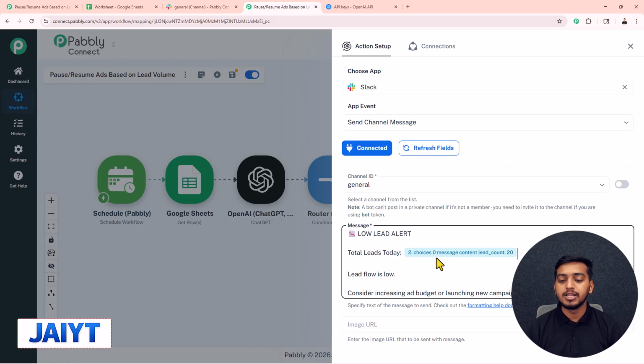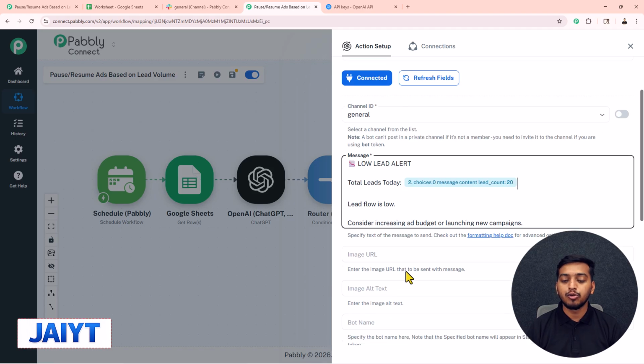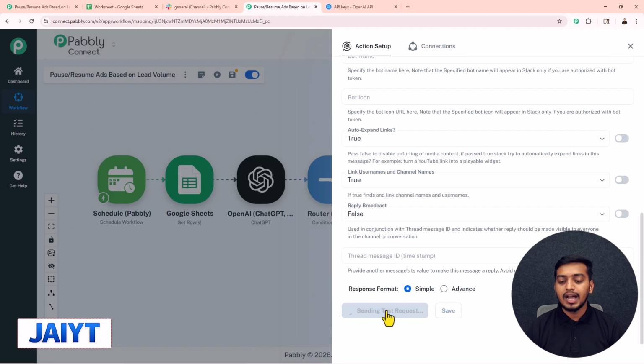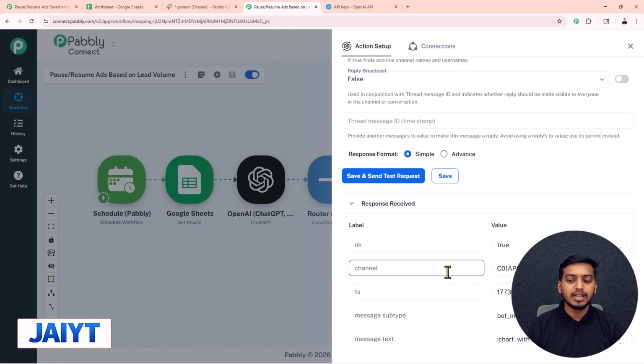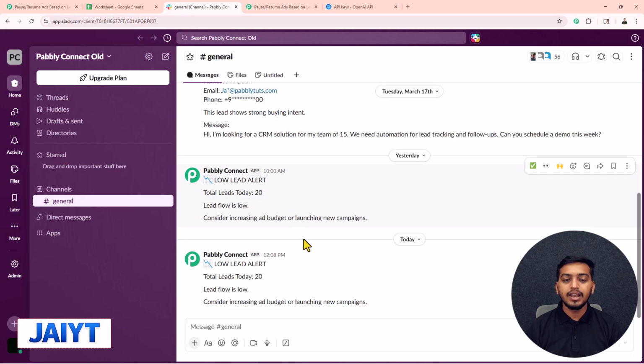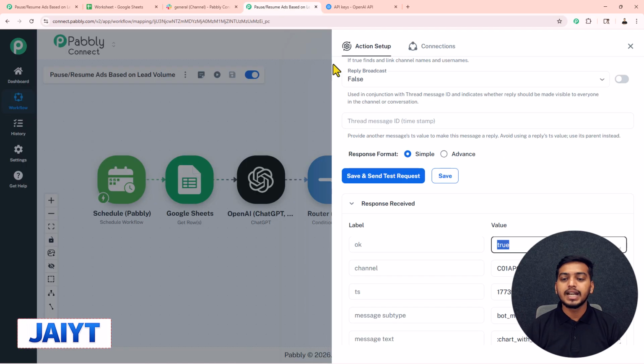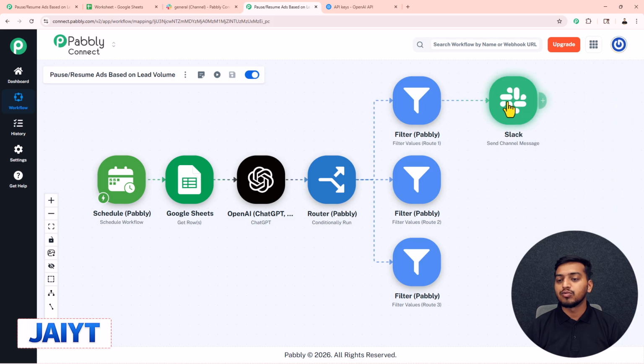So here I've mapped this particular leads today. Now we just have to click on this save and send test request button. After that, you will see that this message gets sent successfully to my Slack channel. Here we have received our response as true. Now let us check our Slack channel. In here you can see this particular low lead alert message is sent successfully inside my Slack channel. So this means that my first Slack application is working all fine.